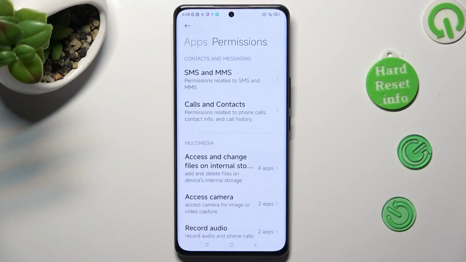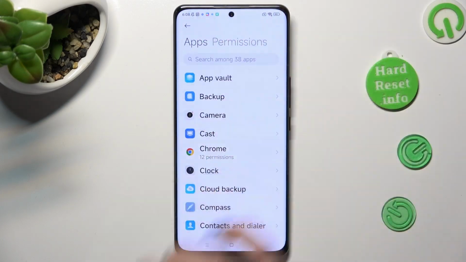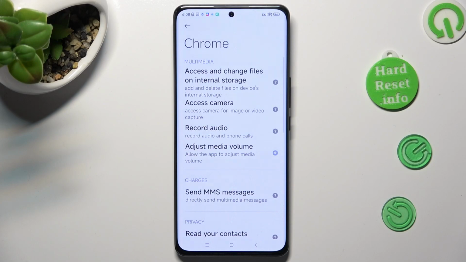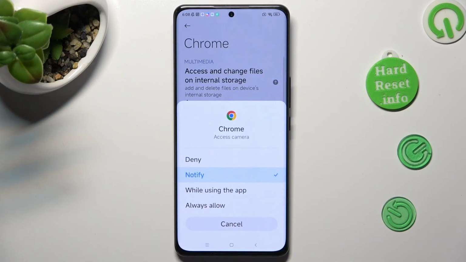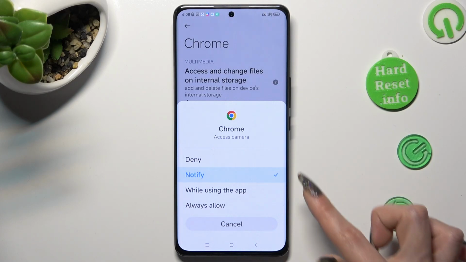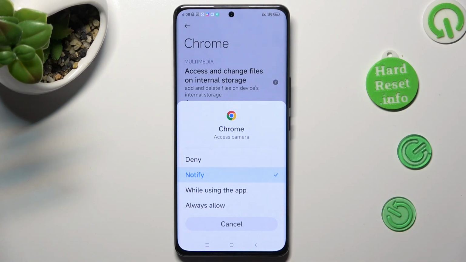Finally, select Apps section and click on one of your apps that you wish to manage, like Chrome. Then tap on one of your device's features. I will go with Access Camera. Finally, tap on the best option for you: Deny, notify while using the app, or always allow.